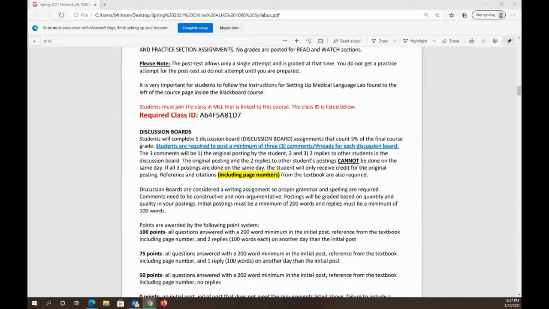You're going to have to do 3 comments on every discussion board. The first one is your initial post where you answer whatever I'm asking you, okay? And you have to use a reference from your medical terminology book, and it has to include the page number that you got that on. If you do not do that, if you don't include your page number, you get an automatic 0 for the whole discussion board. So it is very important that you listen and you read this every time, okay? You don't want zeros, all right?